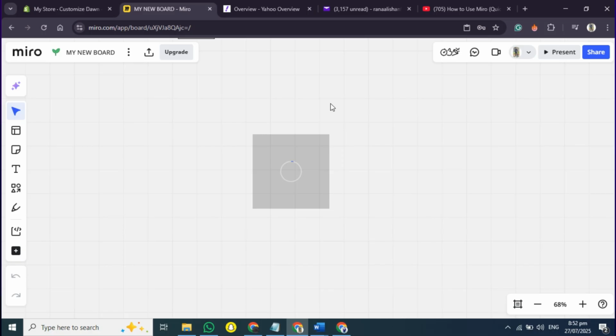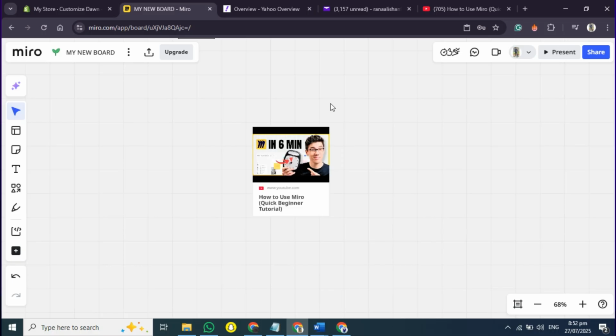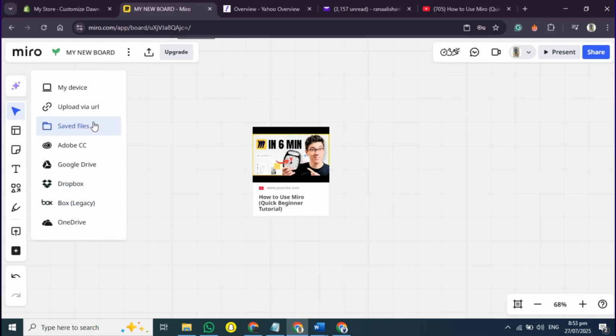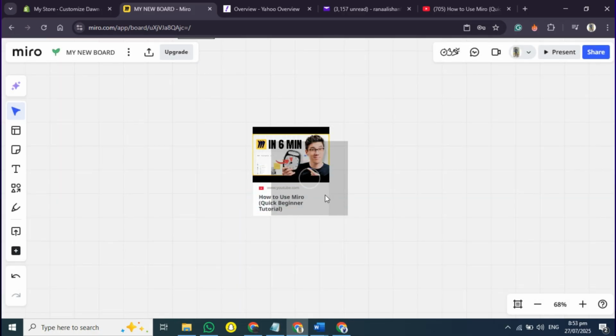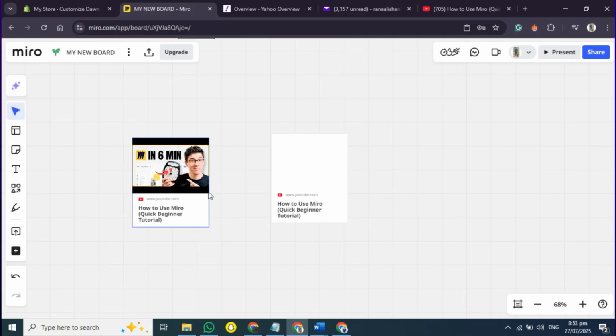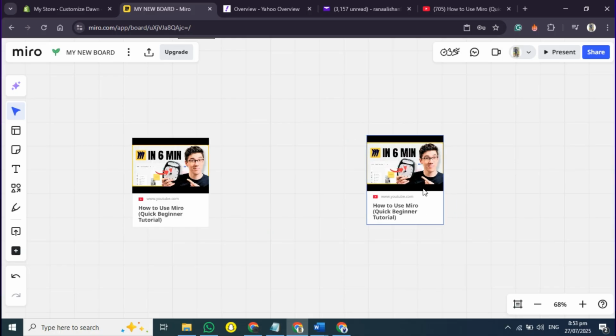After that, click the upload button from the toolbar or sidebar. Then select upload via URL. Over here, paste the copied YouTube or Vimeo URL. Then wait for a few seconds and the video will appear on your board. After that, you can resize and move the video as needed.